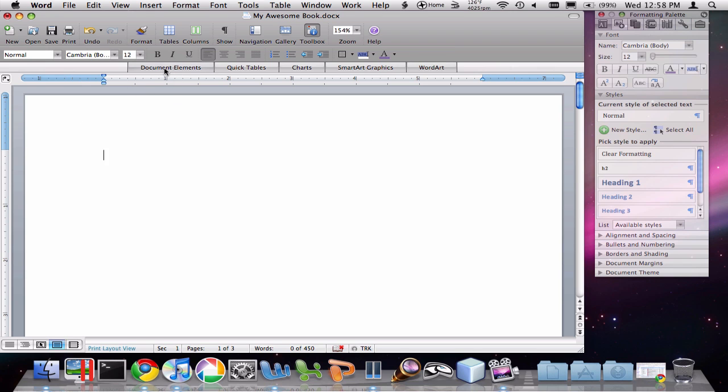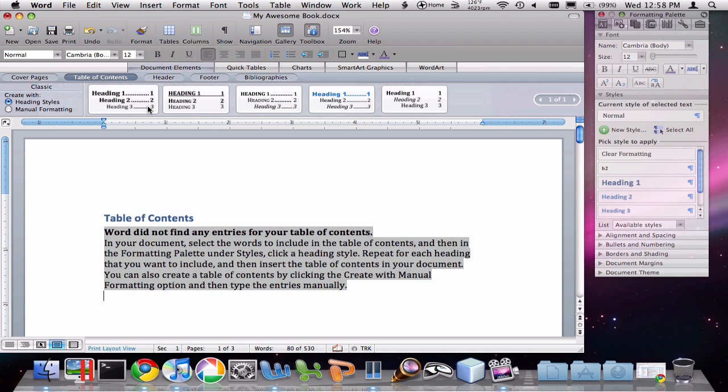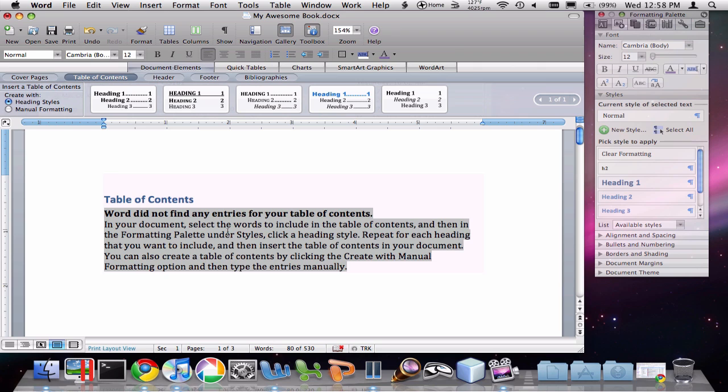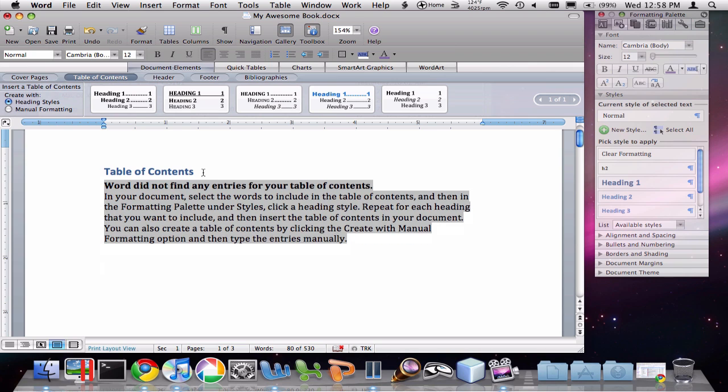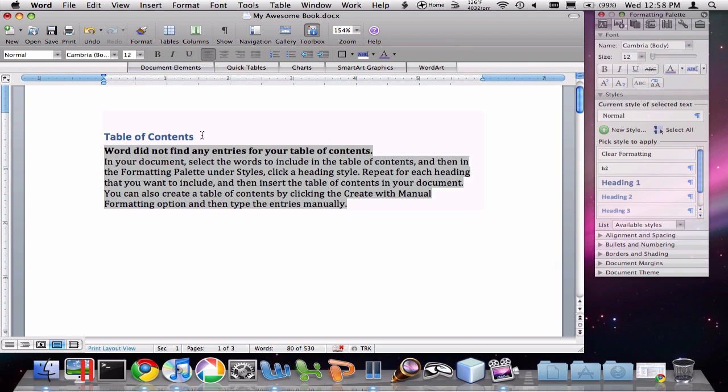To do that I'm going to click on the document elements, and then you'll see here I'm going to click on the table of contents, and there are several pre-made templates, and I'm just going to use the first one. When I click on it, you'll notice that it creates this text which says that Word didn't find any entries for your table of contents, and it explains how to fix that. So we've got this placeholder for the table of contents, but there's no actual data items in it. Okay, to fix that, the easiest way is just to define which lines represent chapter and section titles.